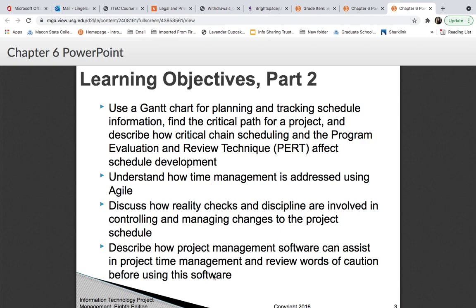And here's our learning objectives for part 2. We're going to look at Gantt charts, PERT charts, look at the agile process, how reality checks and discipline are involved in controlling and managing changes to that project schedule, and how project management software can assist in managing your time, and we'll talk a little bit about that, different kinds of software.